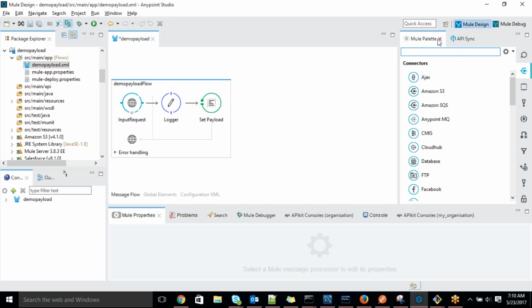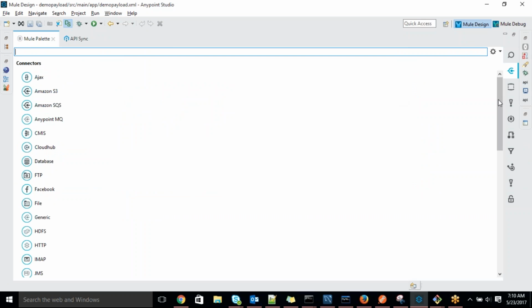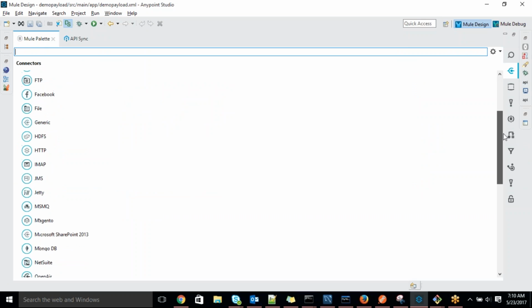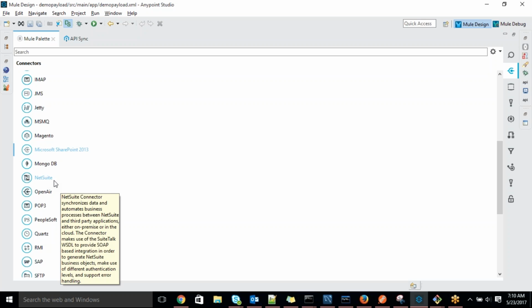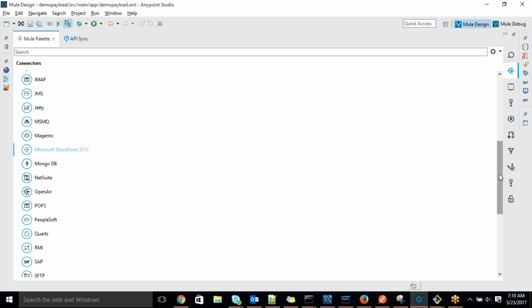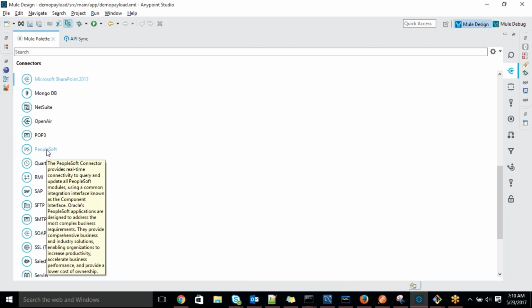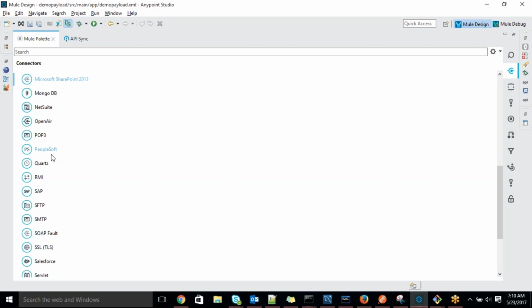See, so these are all connectors actually. If you want to talk to any other systems, these are all the connectors. You can say NetSuite, which people frequently use. NetSuite is one of the CRM applications, so for connecting CRM you can use NetSuite. PeopleSoft is also a CRM application, like Salesforce. Earlier PeopleSoft was more popular, and then SAP, SFTP, SMTP, and Salesforce. These are all the connectors actually.